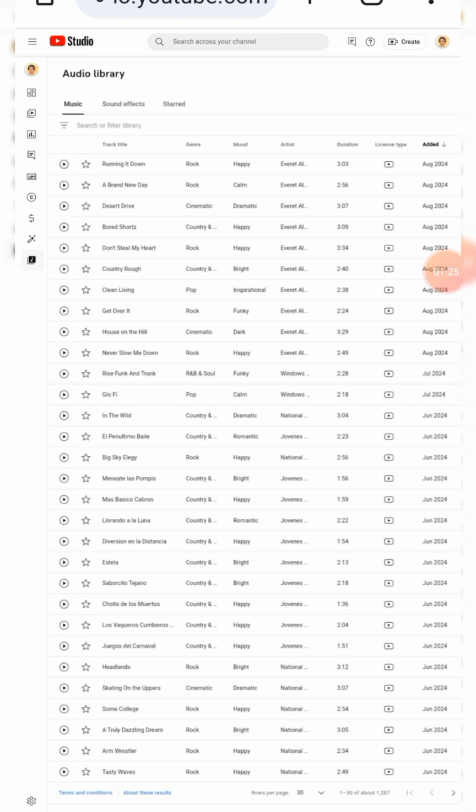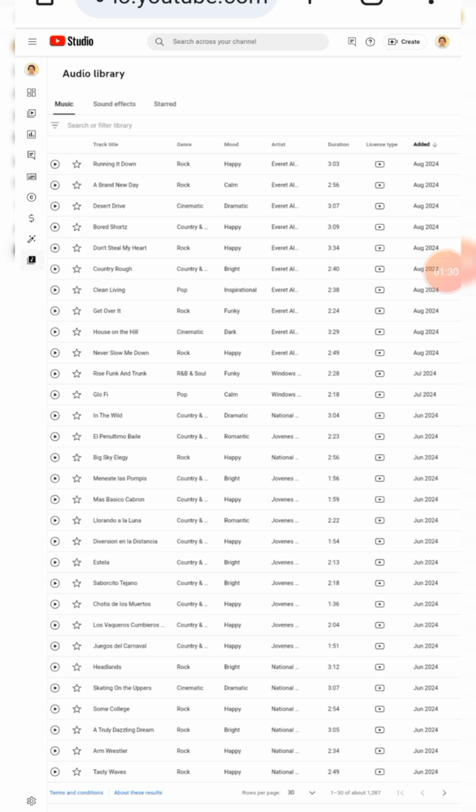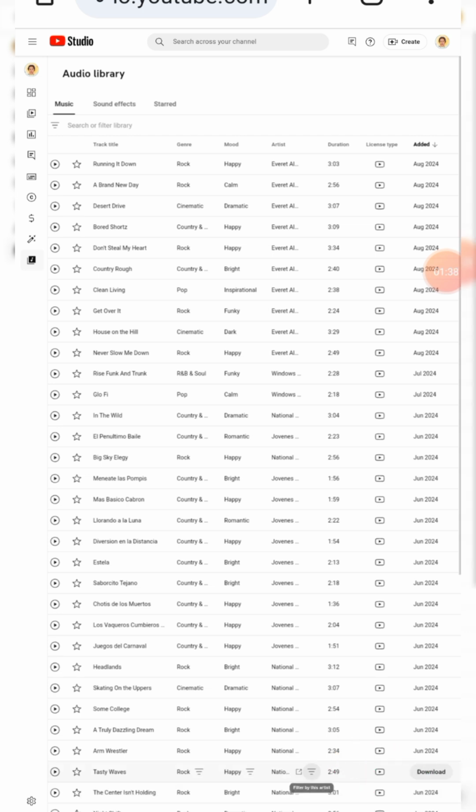I click on audio library and you're going to see lots and lots of music. So many. The first page is 30, you can see 50, 100. There's so much music, so you're going to choose the one you want to listen to. I'm going to tap on any one. If you take any music from here, you're not going to be penalized for it because you got it from the YouTube library.